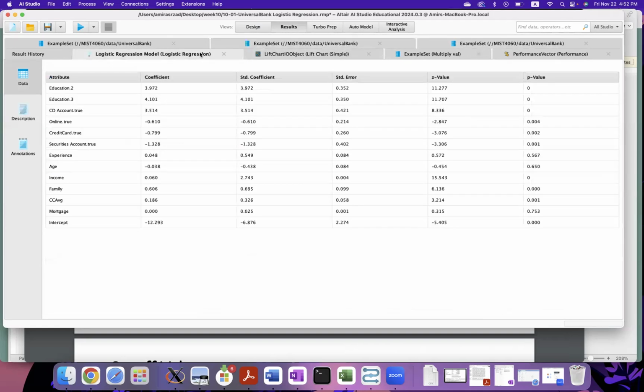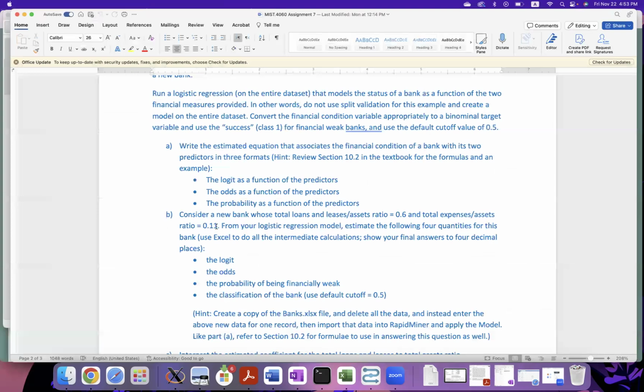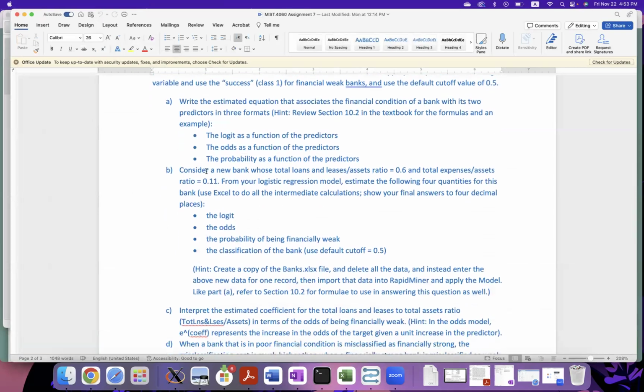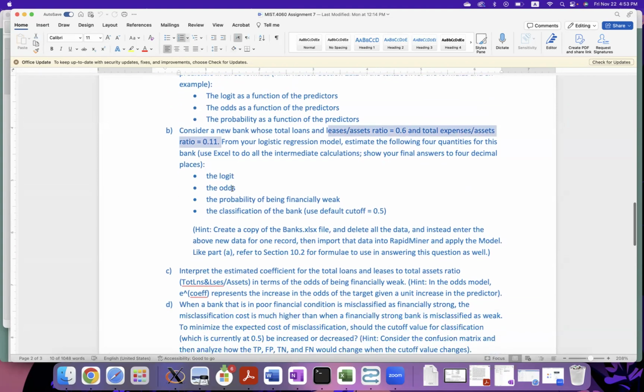So the most important tab here is the logistic regression model. And to answer your assignment, you will use the logistic regression to get the logit and the odds values. And then in the second question, you will use this model to predict for a new customer, a new bank, with this information. And then again, you can calculate the values of logit and odds from the same tab of the result.